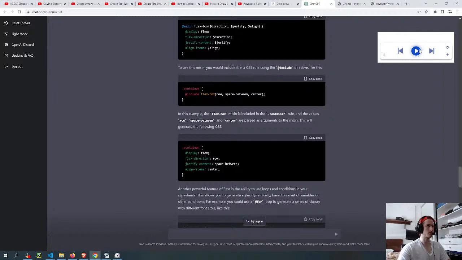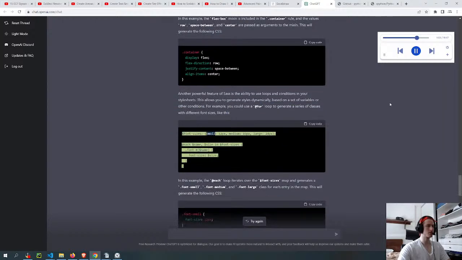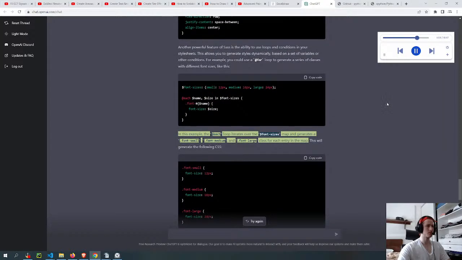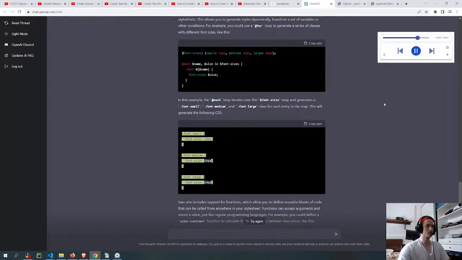Pretty cool. For example, you could use a @for loop to generate a series of classes with different font sizes, like this. $font-sizes: small 12px, medium 16px, large 24px; @each $name, $size in $font-sizes { .font-#{$name} { font-size: $size; } }. In this example, the @each loop iterates over the $font-sizes map and generates a .font-small, .font-medium, and .font-large class for each entry in the map. This will generate the following CSS: .font-small { font-size: 12px; } .font-medium { font-size: 16px; } .font-large { font-size: 24px; }.